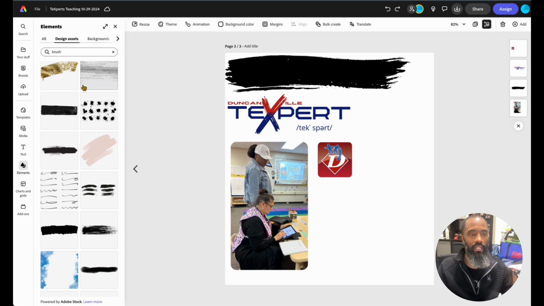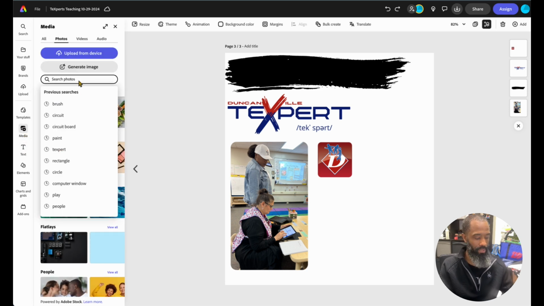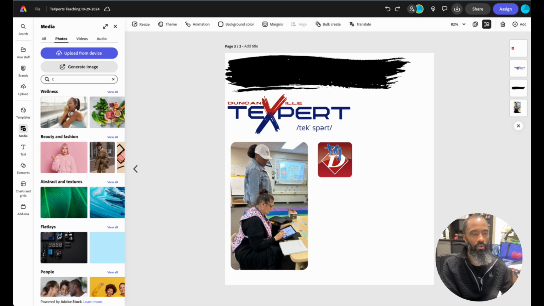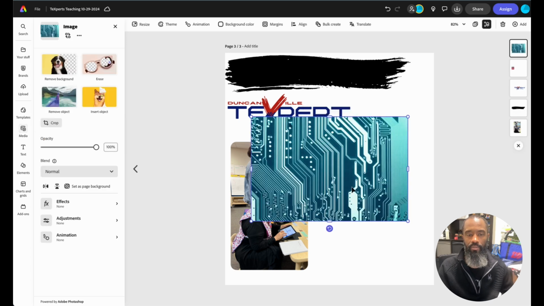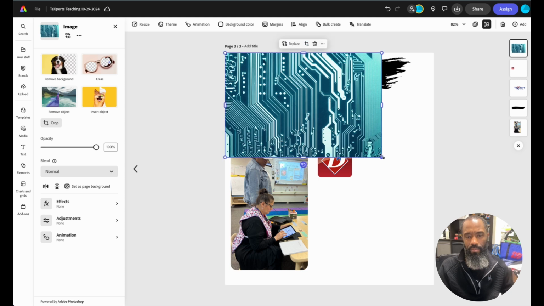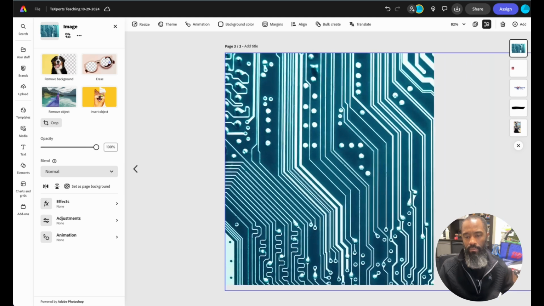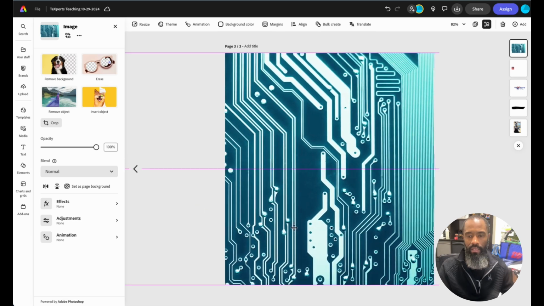All right, next thing, let me get a picture of a circuit board. All right, let's do a circuit board, something like that. So I'm going to insert this picture. This is going to be my background because it's technology. So yeah, it's got to be a circuit board. So let's make this kind of big. You see it's overlapping everything else.